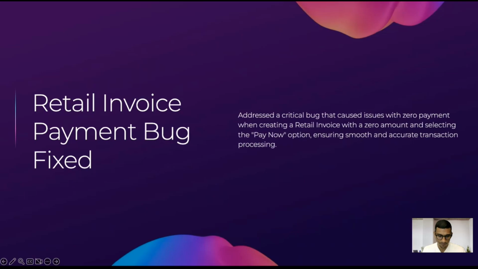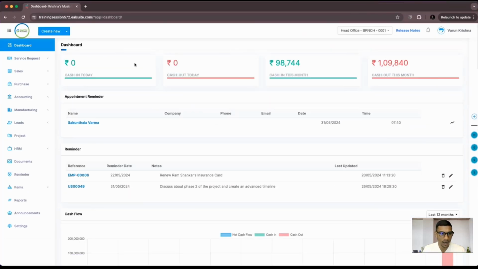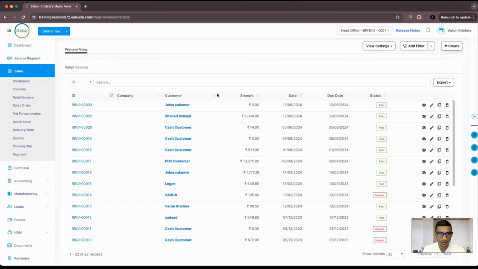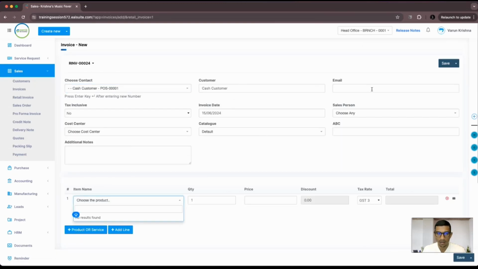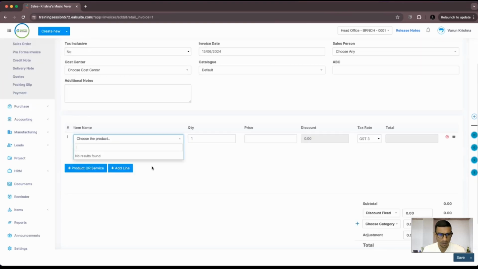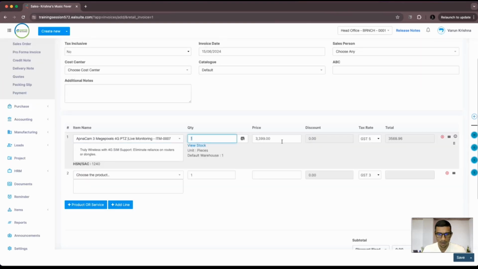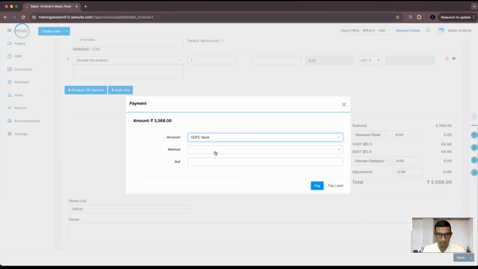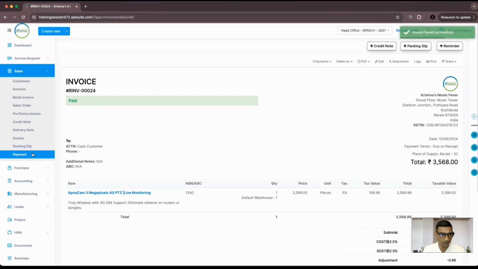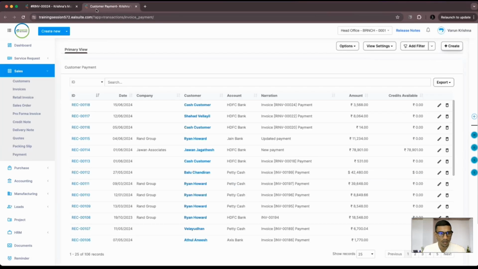So what really happened was that if I go to the retail invoice section and I'm creating a new payment, a cash customer, email, nothing else is really important. This is the item that I'm going to sell, and the cost is 3,568. So I'm clicking on save, and under HDFC Bank, debit card, I'm making a payment. Payment is made. I can go to the sales payment section and you can see that a payment has been recorded against cash customer, and this is the amount.